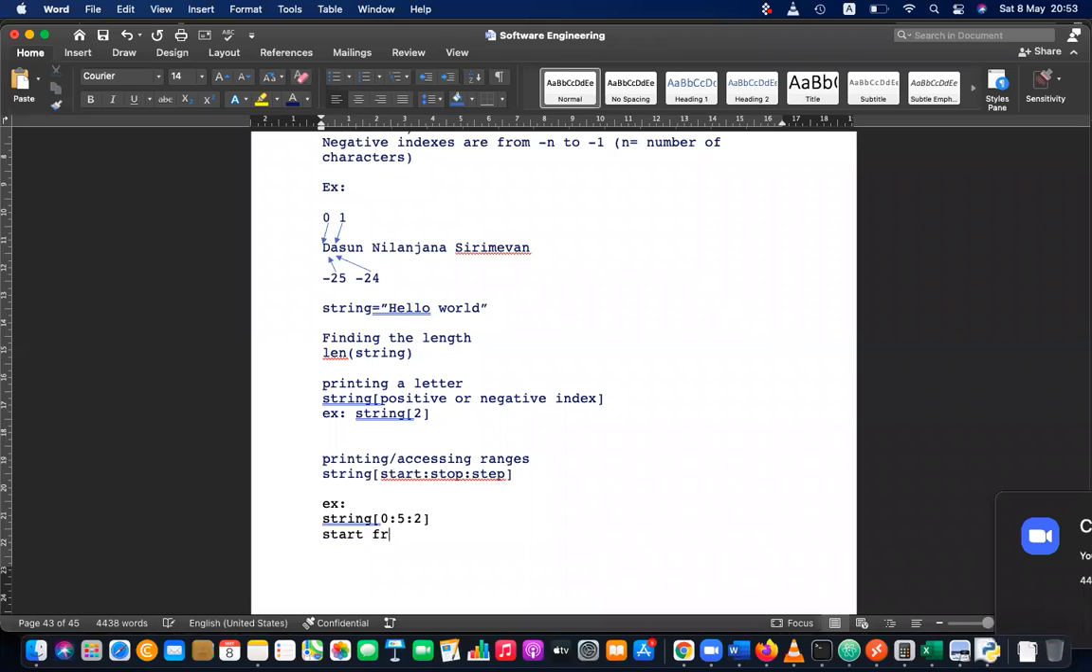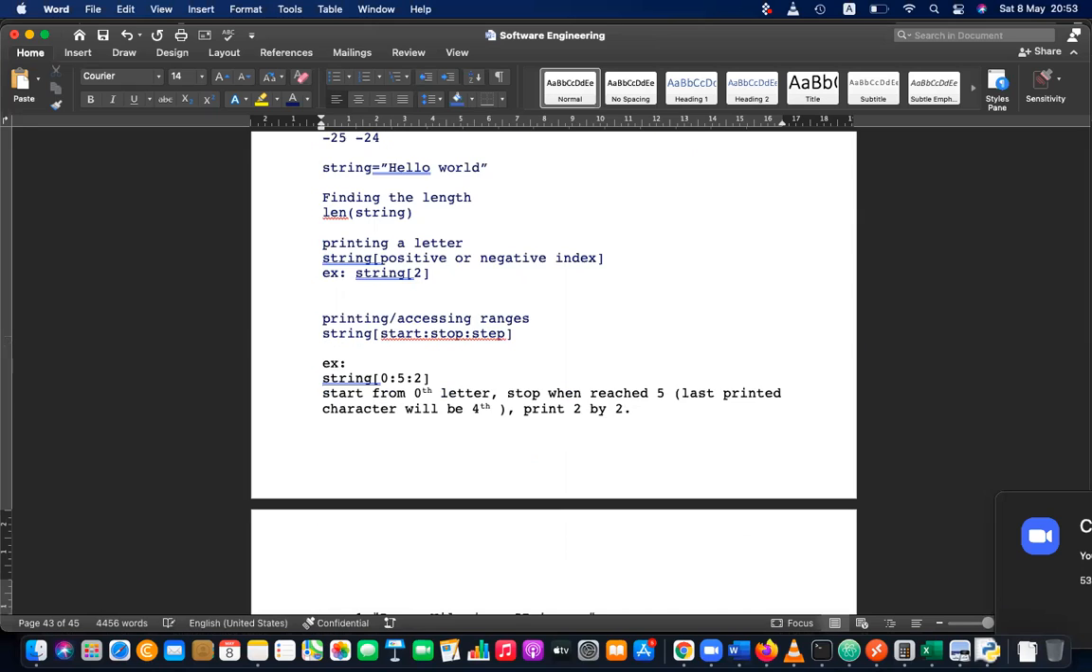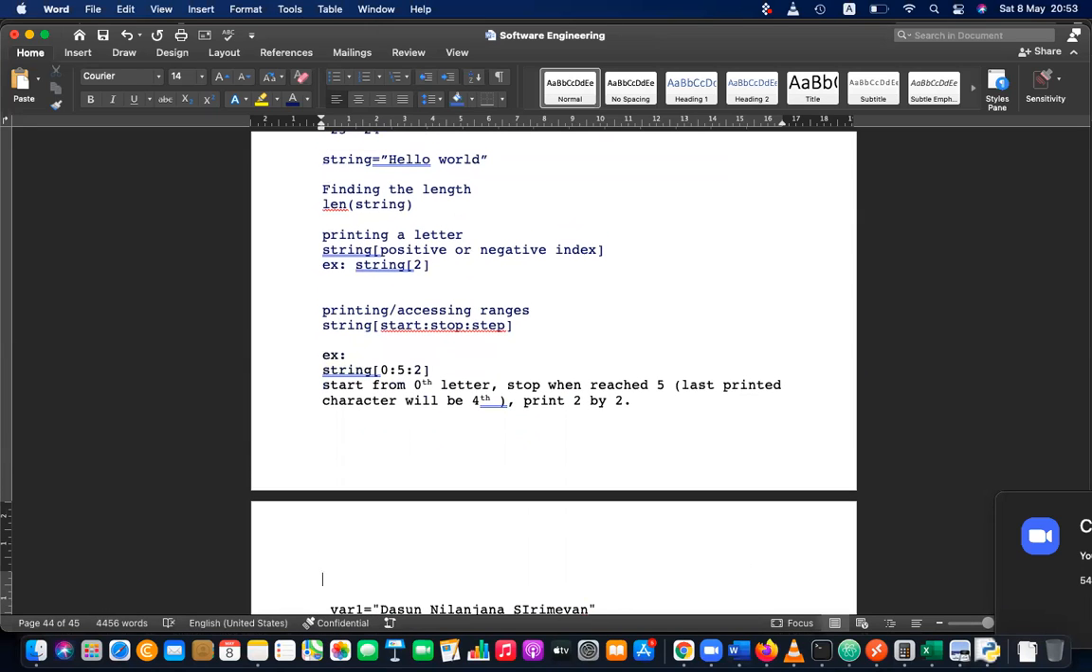Start from the 0th letter and stop when you reach 5, which means the last printed character will be the 4th, right? And then the step: printing 2 by 2. So that is one example. Okay, I'll give you some exercises, and then you have to tell me what will happen.